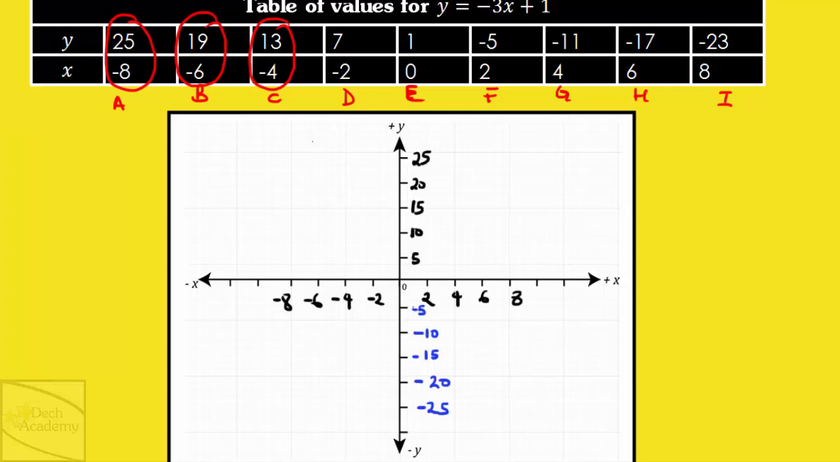So point A is a point with an x coordinate of minus 8 and y coordinate of 25. So it's going to be somewhere here. That's point A. Point B, x coordinate of minus 6, y coordinate of 19. 19 is just before 20 here. So point B is going to be somewhere here. Point C, x coordinate of minus 4 and y coordinate of 13. 13 is somewhere here between 10 and 15. So we're going to have something like this.